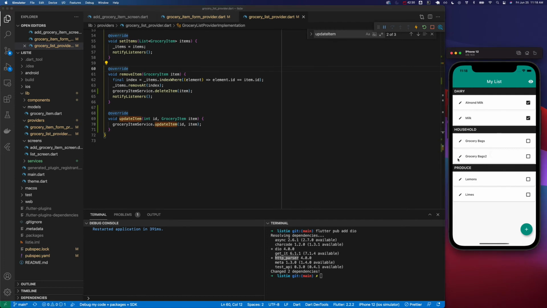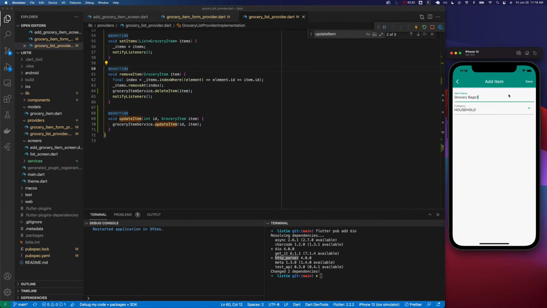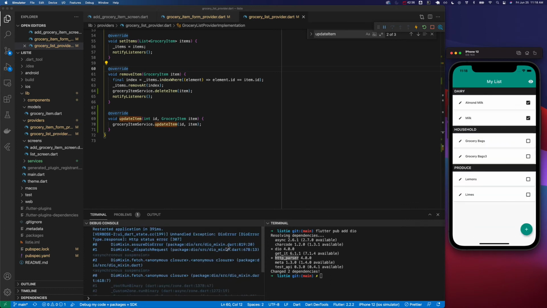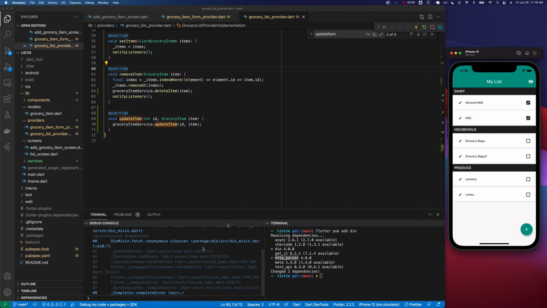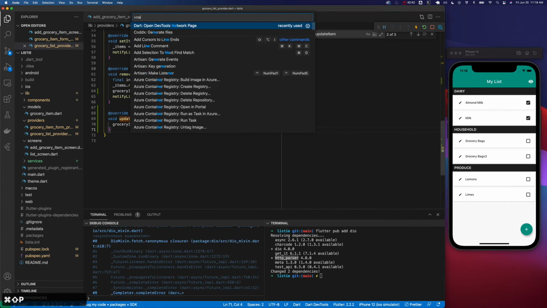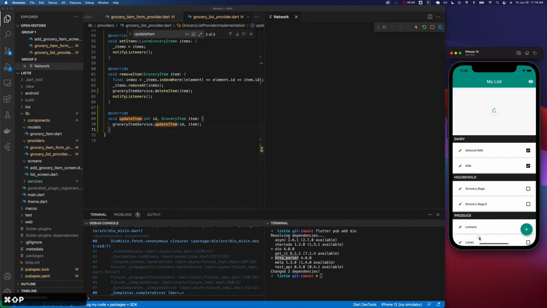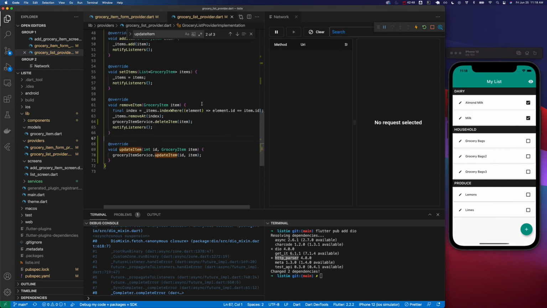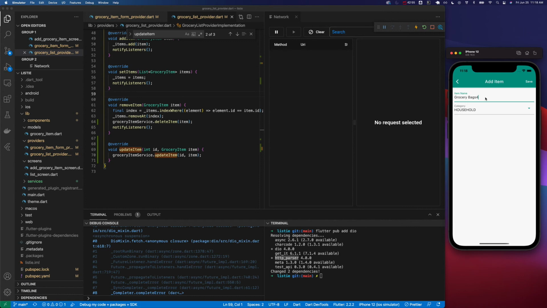So let's edit grocery bags 2 and make it say grocery bags 3. And my guess is that it's going to actually, okay, well, we have something. We're gonna have to open our network for that. Yeah, so it seems to be creating and it seems to be doing some weird stuff. Let's figure out what's going on. Okay, so let's edit this, grocery bags 4.